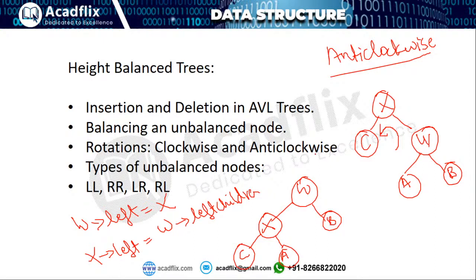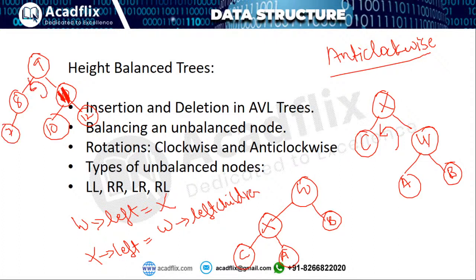So now if I have to take an example, it would be this: 9, 8, 10, or let's take it as 11, 10, 12, 7. Now if I perform anti-clockwise rotation on 9, I can actually perform anti-clockwise rotation on any of the nodes, but I am right now performing it on 9.